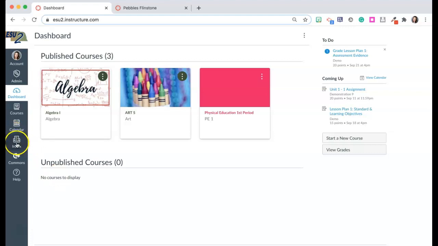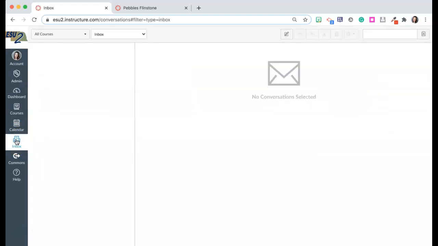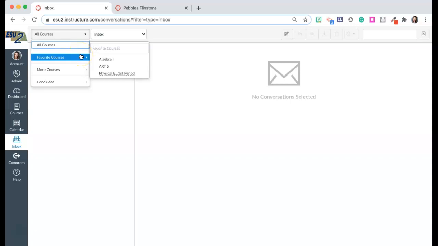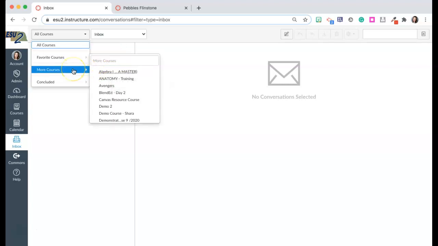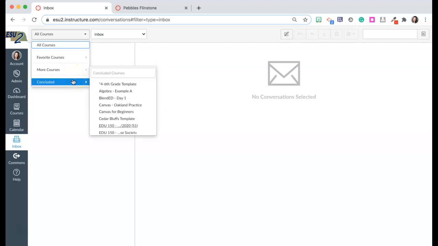Let's navigate to the Canvas inbox. Now that we're here, we have the ability to not only look at the different courses, we also have the ability to look at the different types of messages. Let's start with courses. Our favorited courses are going to be the courses that are on our dashboard. If you remember, I had three: algebra, art, and physical education. More courses would be those courses that we are currently enrolled in but are hidden from our dashboard. Lastly, we have concluded courses.